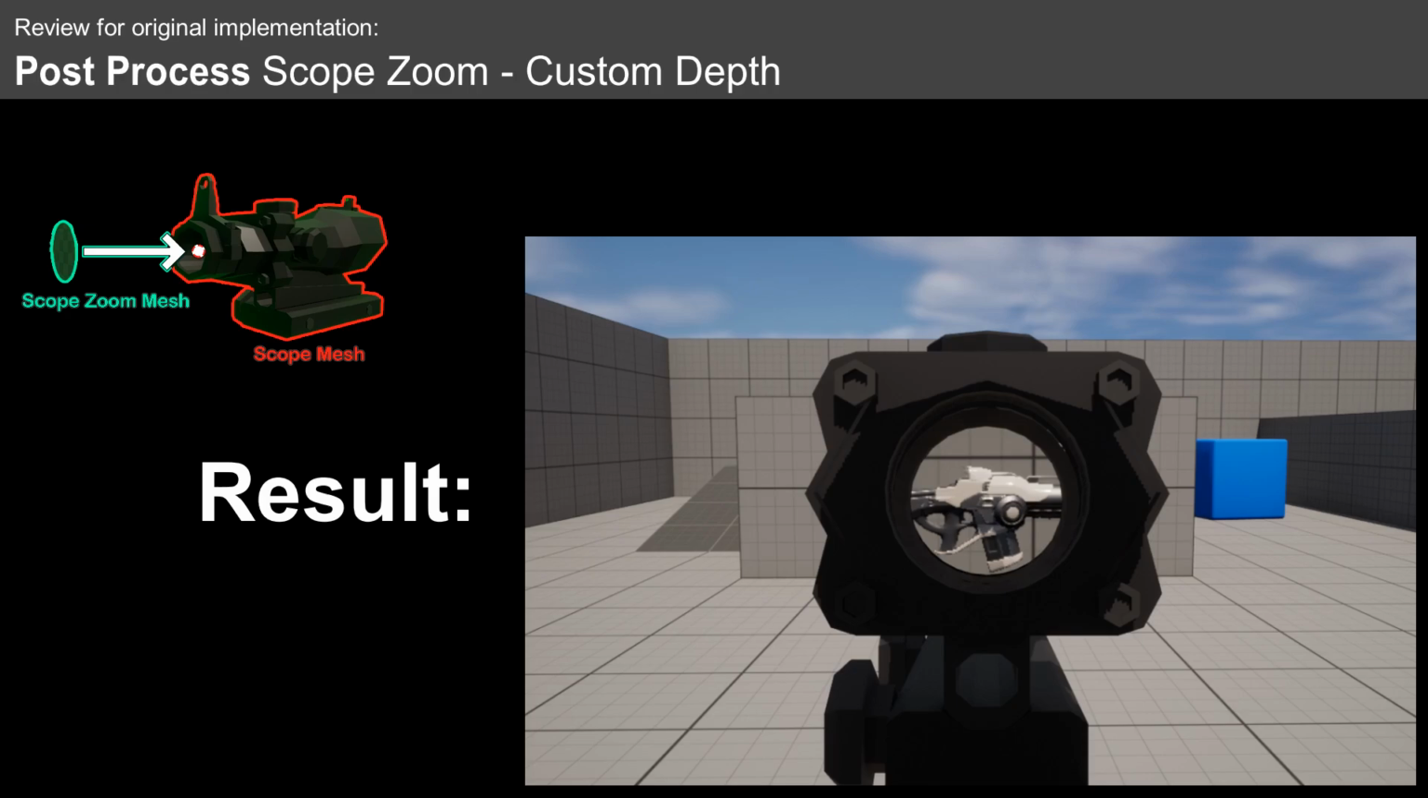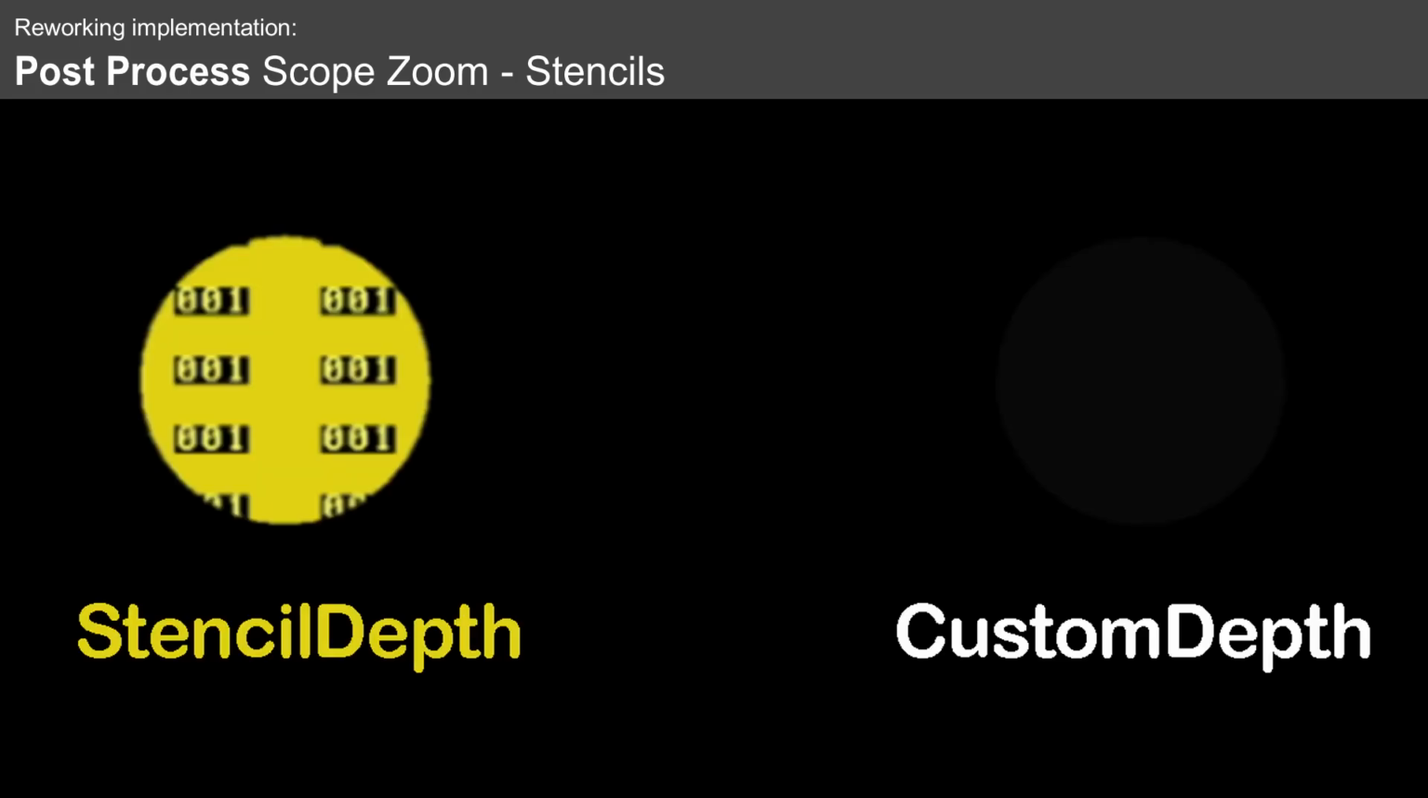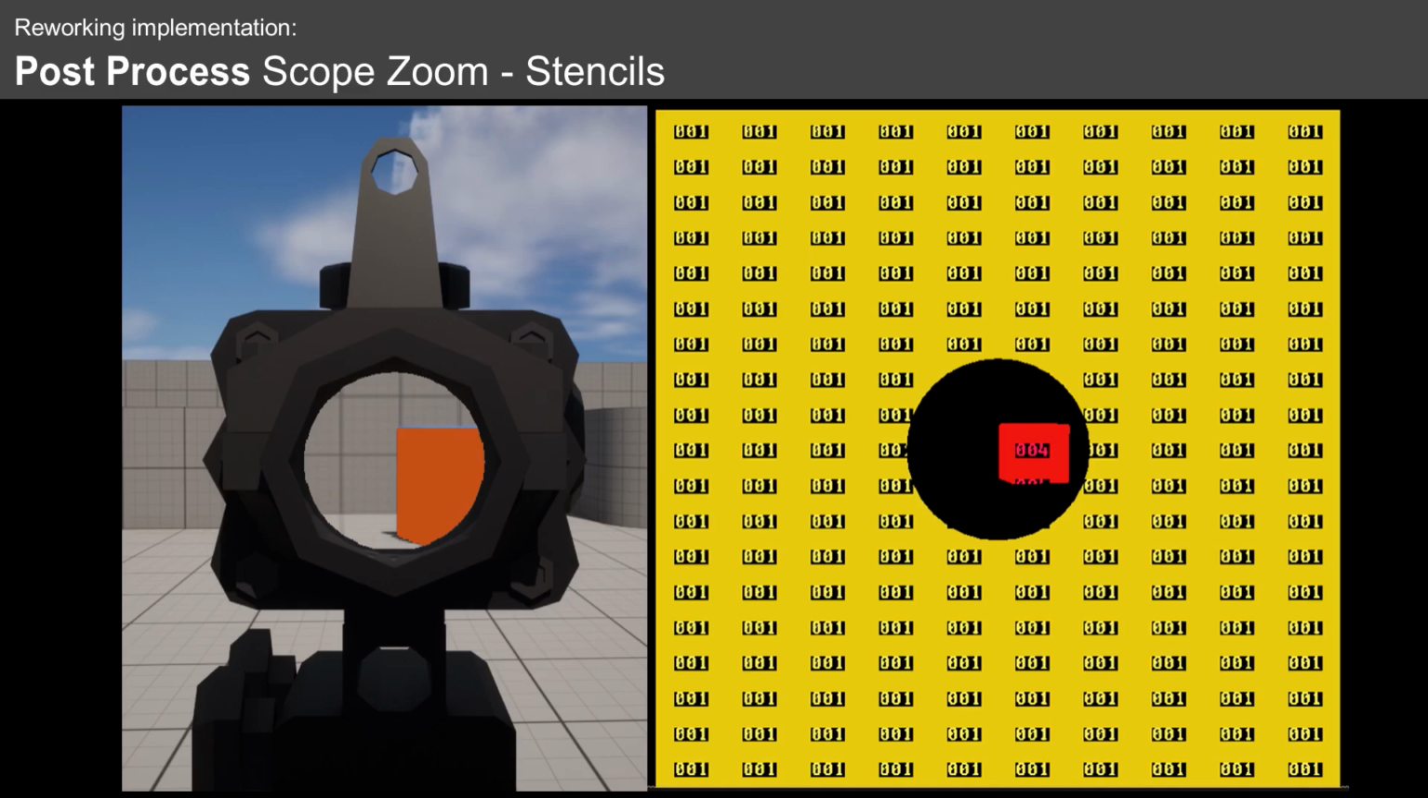However, it may not work when you need to have multiple meshes utilizing the custom depth. In this guide, part 2, we'll be working to fix that so that you can now utilize stencil depth for multiple meshes. This will allow you to create more complex types of scopes like a thermal scope.